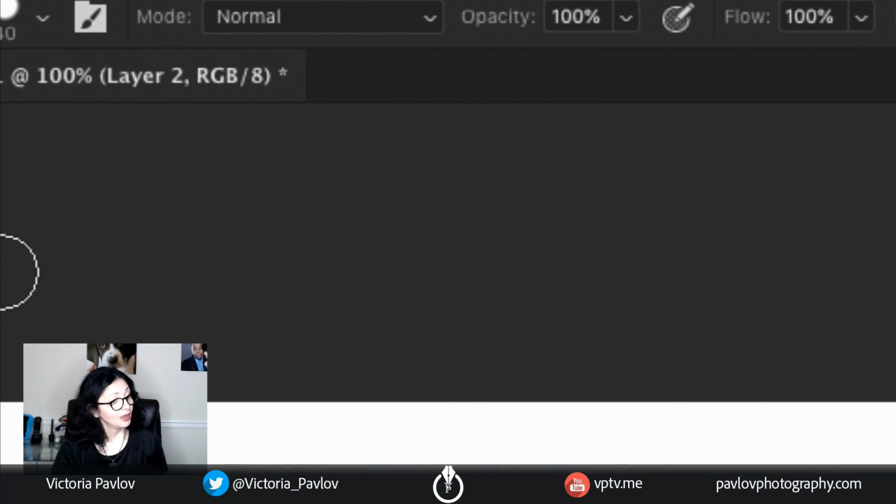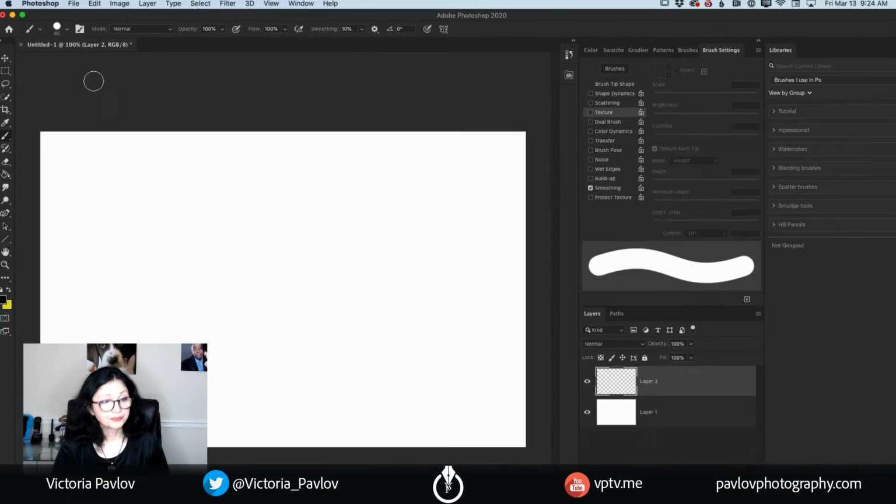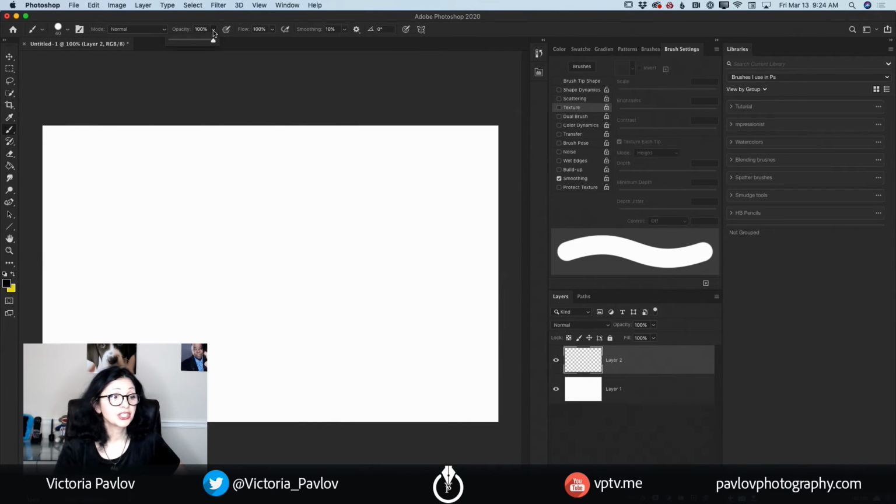Opacity. Let's talk about opacity. Opacity of your brush is a very helpful tool. You can specify an opacity value from 1% to 100%. What's the difference between opacity and flow? Also, you can specify a flow value from 1 to 100%. Now let's see the differences between opacity and flow.